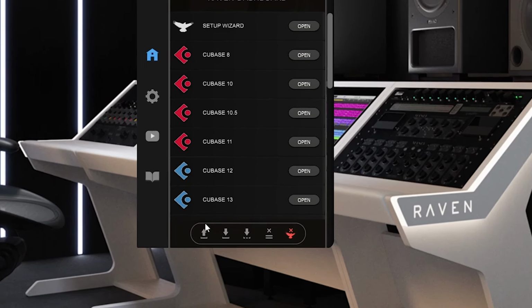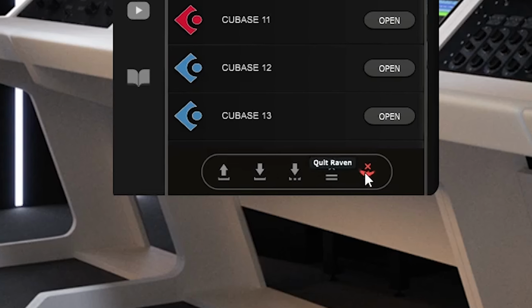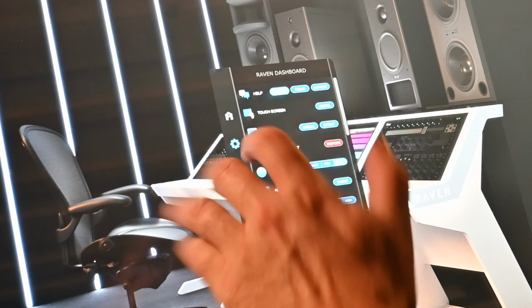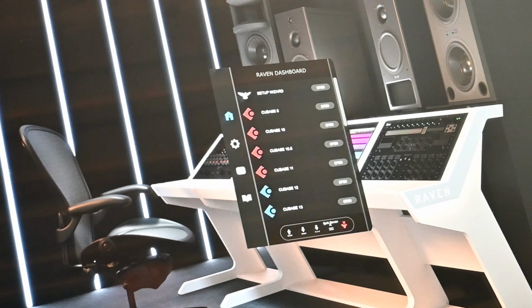Down here, we could load sessions with the up button, or the down arrow is save, or the down arrow with the dots is save as. The gray X will close the toolbars. The red X will quit the Raven software altogether. Here's a couple advanced settings. Here's the YouTube videos and the manuals.